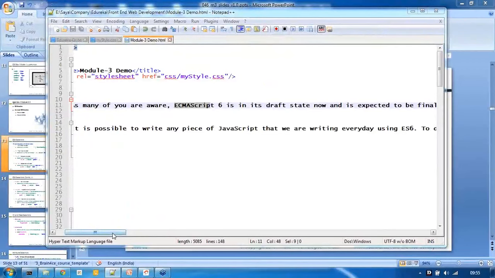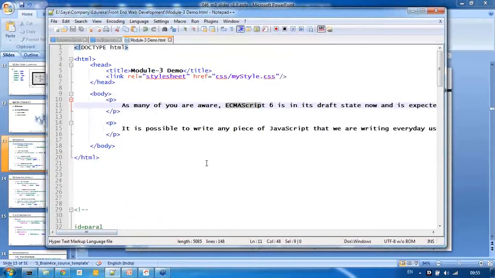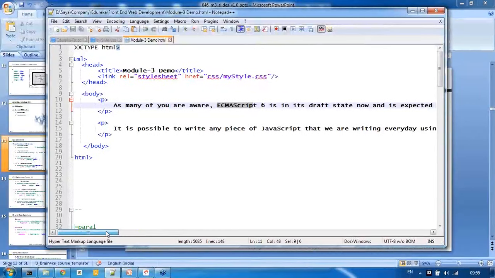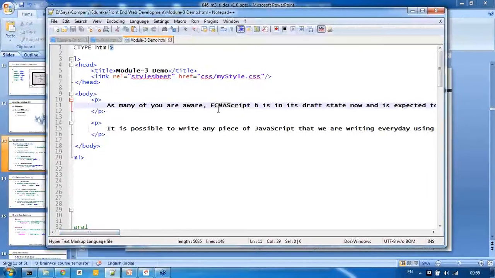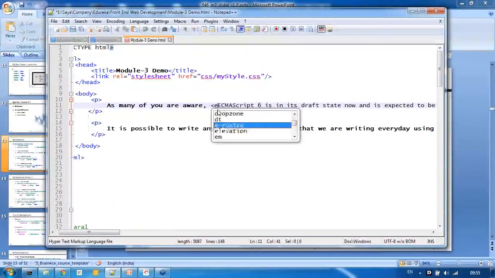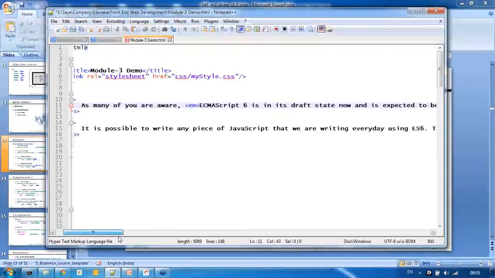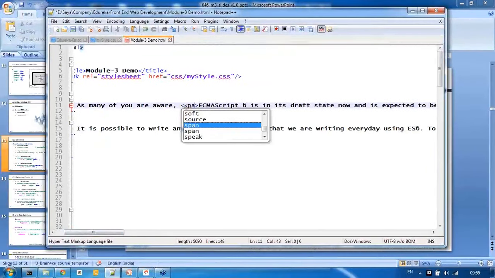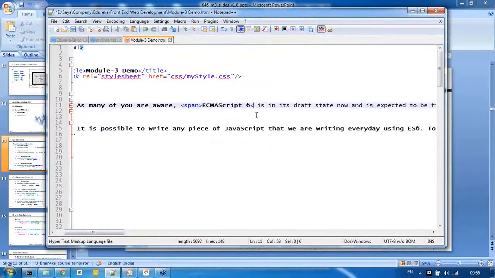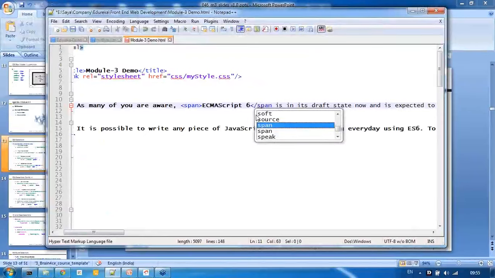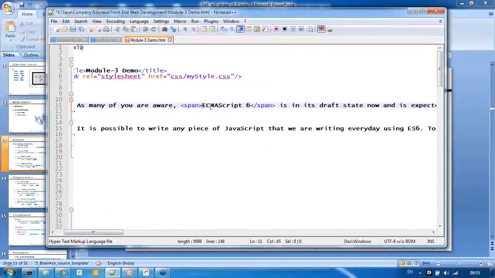Yeah, so I was saying, let me demonstrate this property of the descendant selector using an example. Let's use span, it is better than EM. Note that I marked ECMAScript using the span tag. Span is basically a span of text which you can mark up.